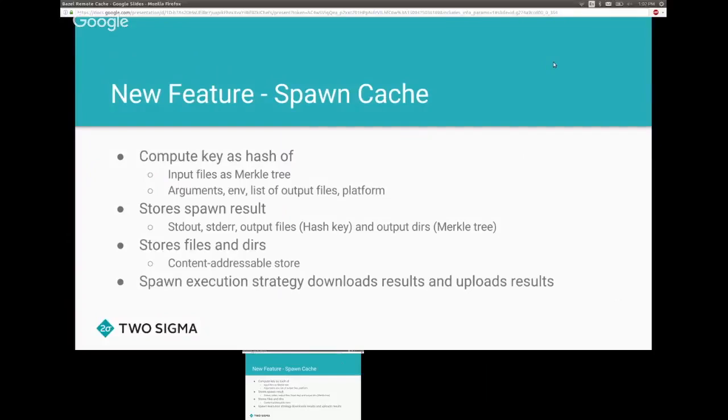We made changes to the spawn execution strategy so that before it executes, it computes the hash and looks it up in the cache. If it is there, download the results. If it's not there, run it locally and upload the results. That's how the remote cache works.